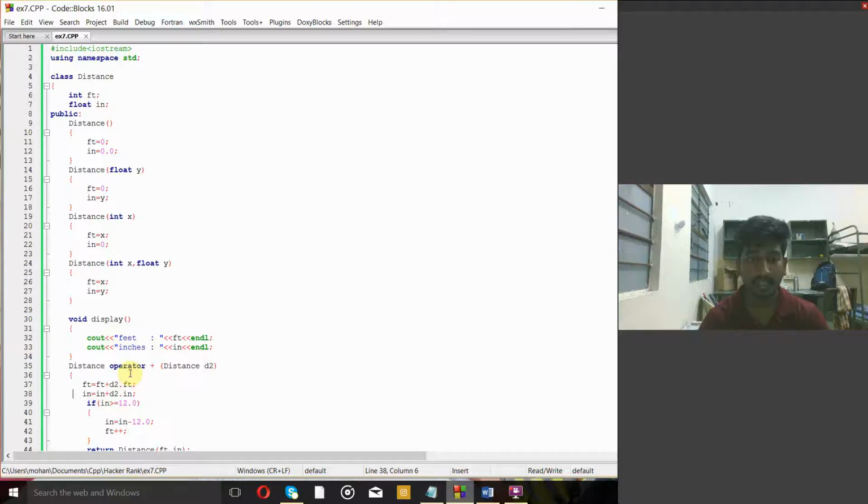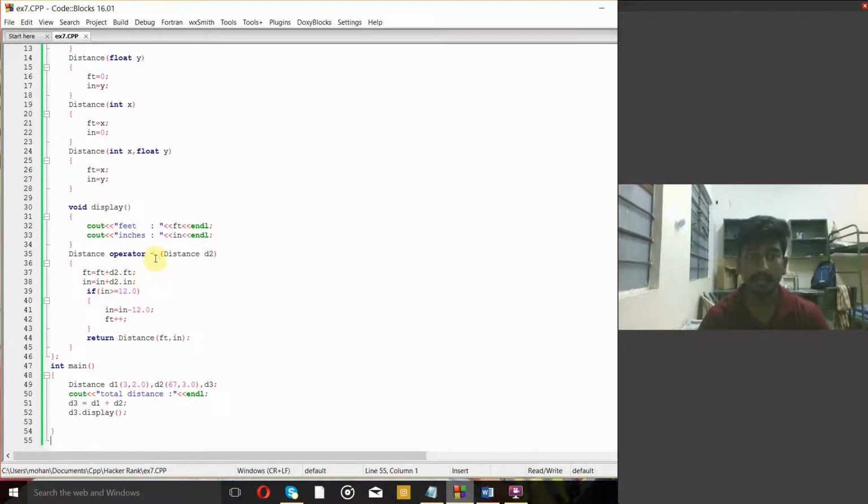If you move on to the next line, you can see distance operator plus distance d2. This is nothing but creating an object to have accessibility over the second object d2. So we are going to add ft plus d2.ft, which is nothing but adding the first object's and the second object's variable feet, which is ft. On the next line you can see the same for inches, which is in. If in is greater than 12, which means 12 inches makes up a foot, it will add 1 foot to the result.